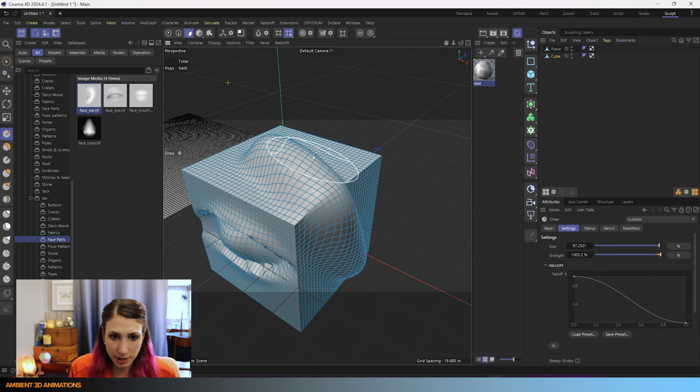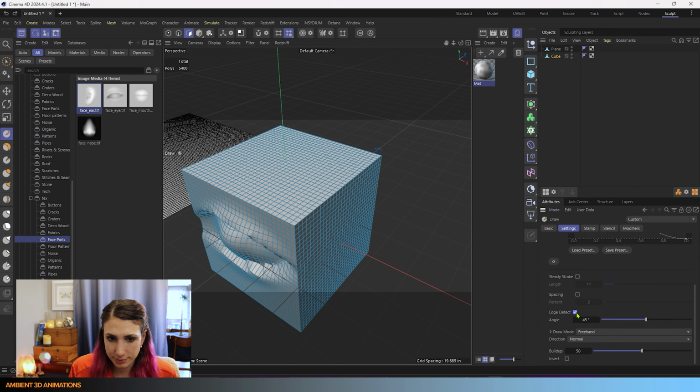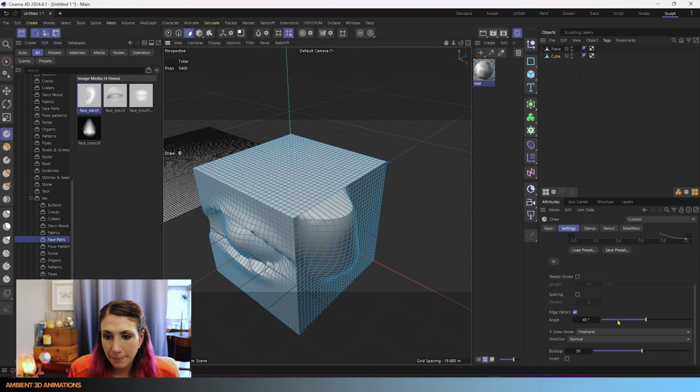If I didn't want to draw on that edge so easily, I can turn on edge detect. And you'll see it kind of stops right now at that edge. So if I didn't want to go over, now it's a lot harder to accidentally go over that edge. So that's a helpful tool to know is there.